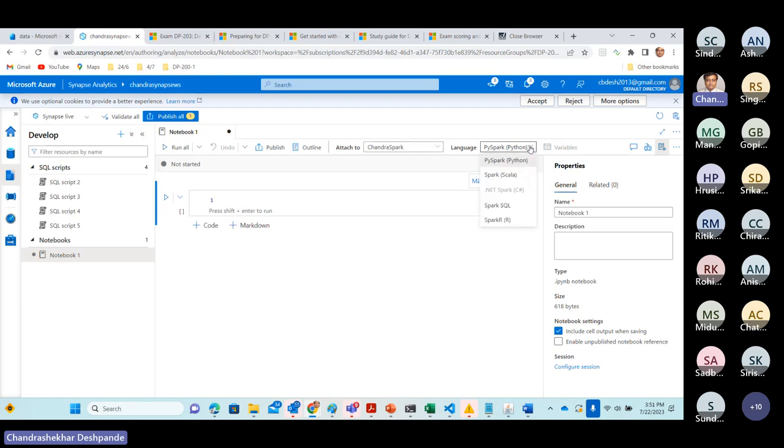What are all the languages available on Spark? You can see Scala, PySpark, Spark SQL, Spark R. Earlier they did provide us support for C#, now they have withdrawn that support. One Spark engine can run code written in multiple languages within the same notebook. The first command can be written in PySpark, the second in Scala, the third in Spark SQL, and the fourth in Spark R within the same notebook.